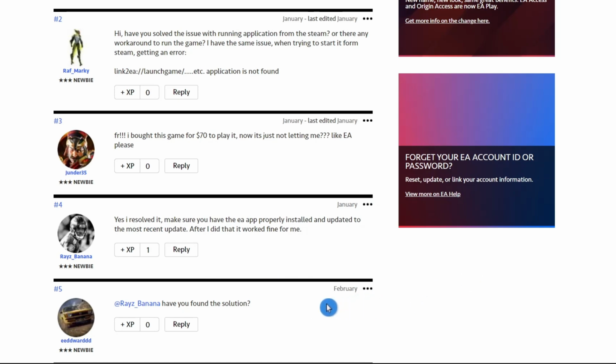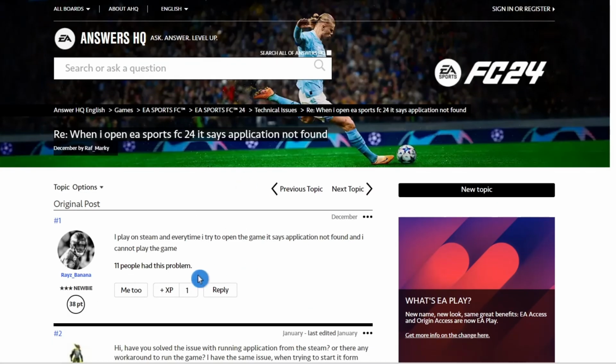And one of those is restarting your Steam app. So you just have to restart your Steam app, or you just have to uninstall and reinstall your EAFC24.